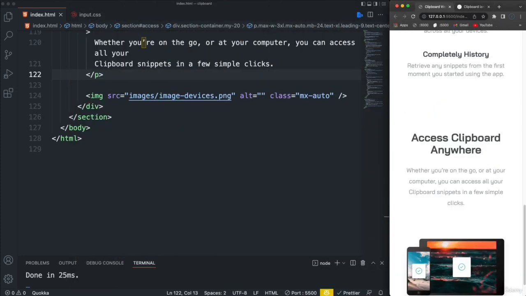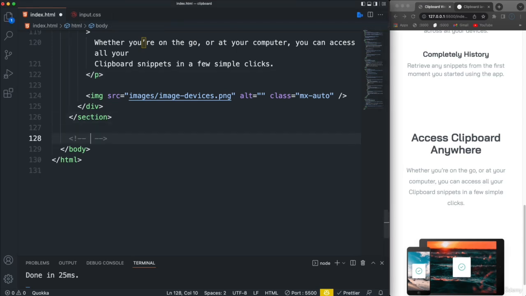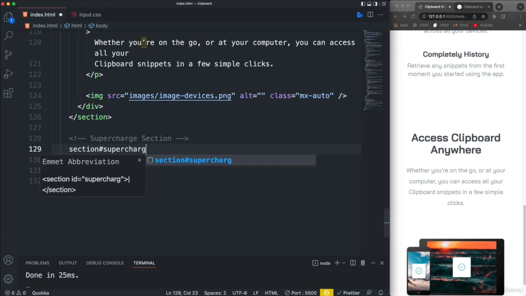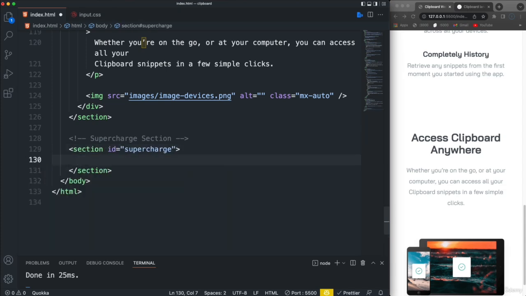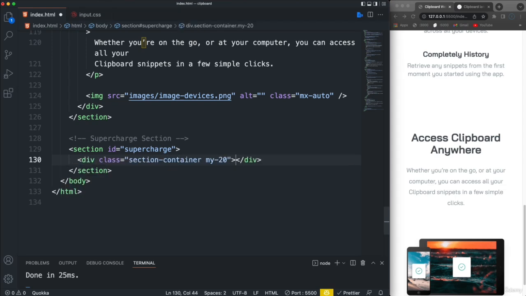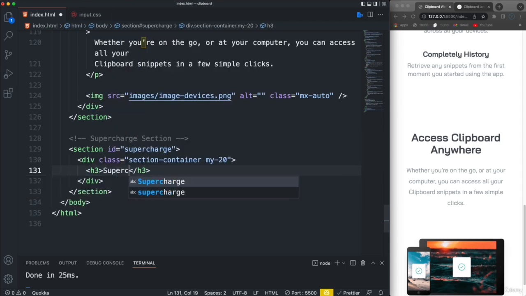So let's go right below this section, and let's say this is going to be the supercharge section. We'll say section ID supercharge, and we're going to use our section container here. Let's go ahead and do that, and then we also have margin Y 20. Okay, so we have basically the same thing, the heading, paragraph. So let's do H3. We don't have to add anything to it because of what we've already customized. And let's say supercharge your workflow.